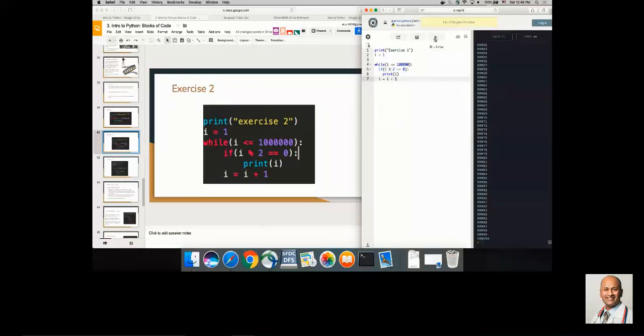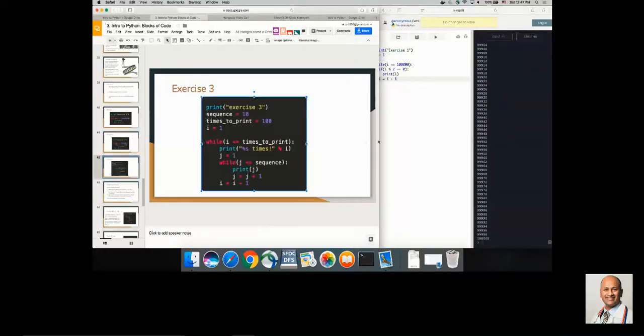And see, it's only counting twos because the web server can't respond quick enough on their side. You guys see that? And then I wanted to show just a nested while loop. Generally, we try to avoid nesting while loops because they take very, very long to do stuff.